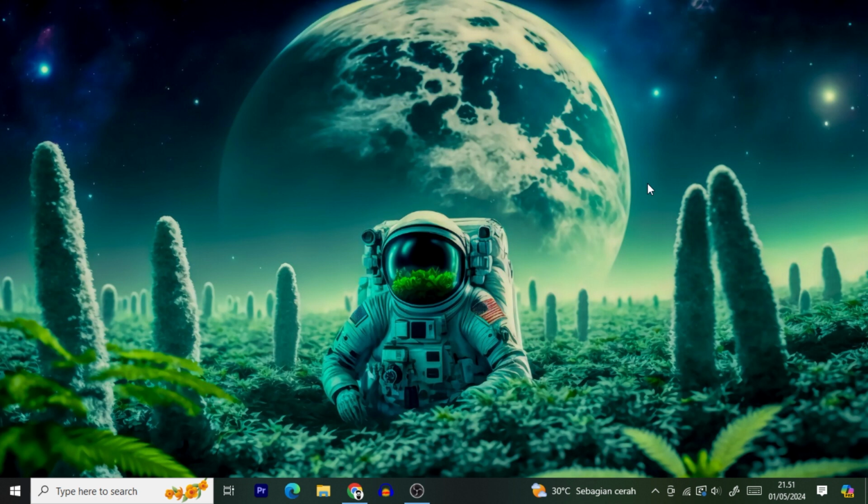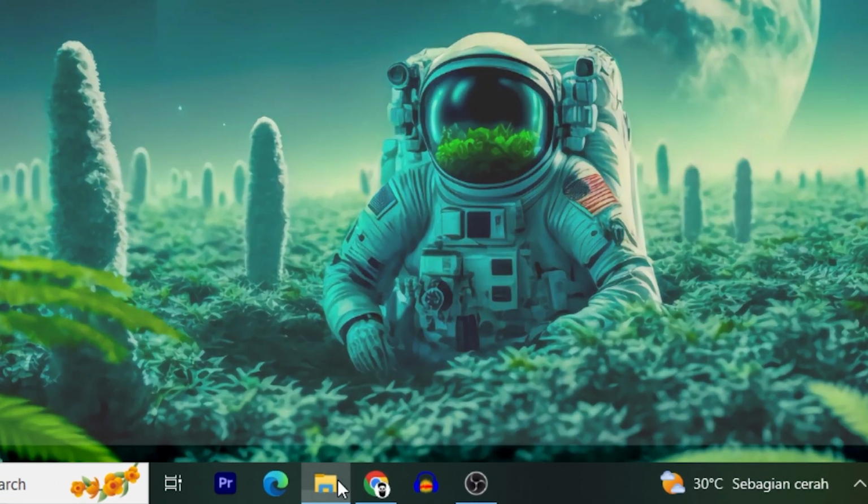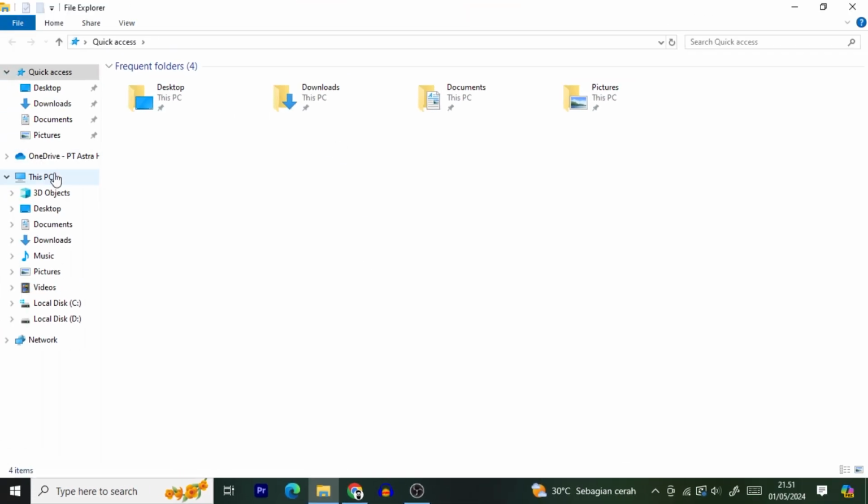First, open File Explorer. To do so quickly, press Windows plus E, or click the folder icon in your taskbar if File Explorer is pinned there. You'll also find File Explorer in your Start menu.